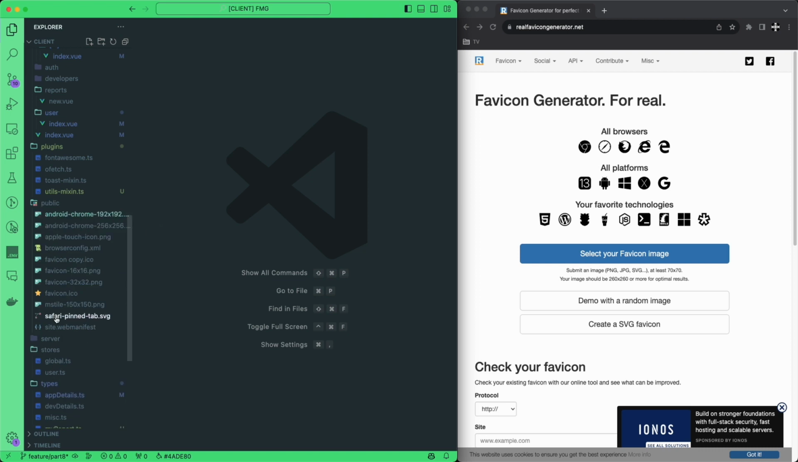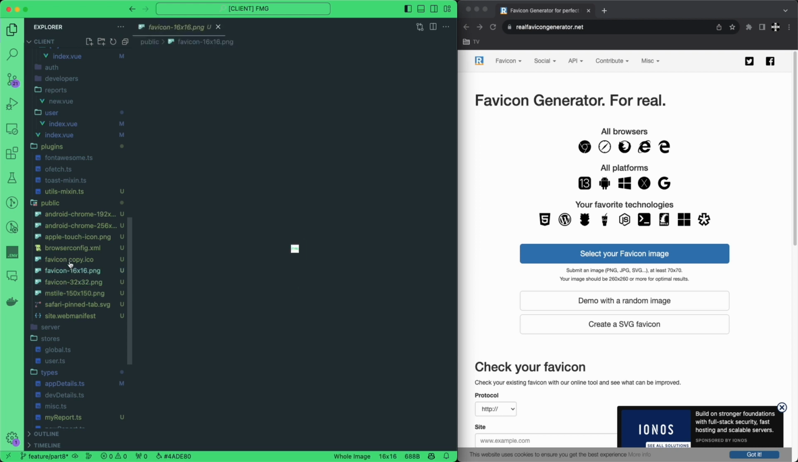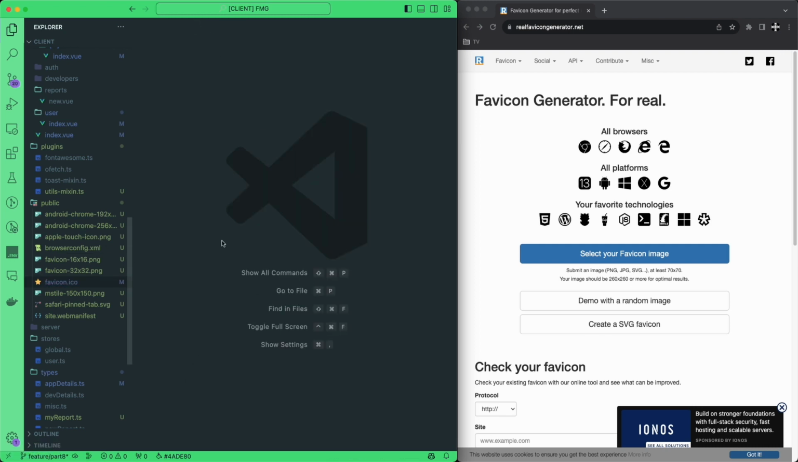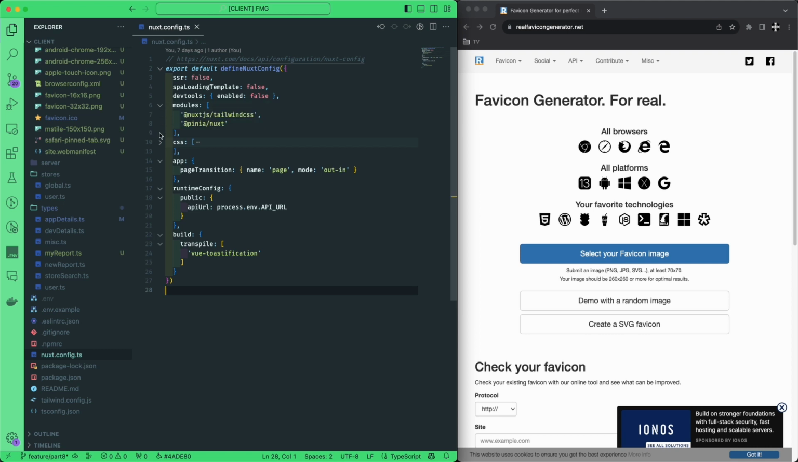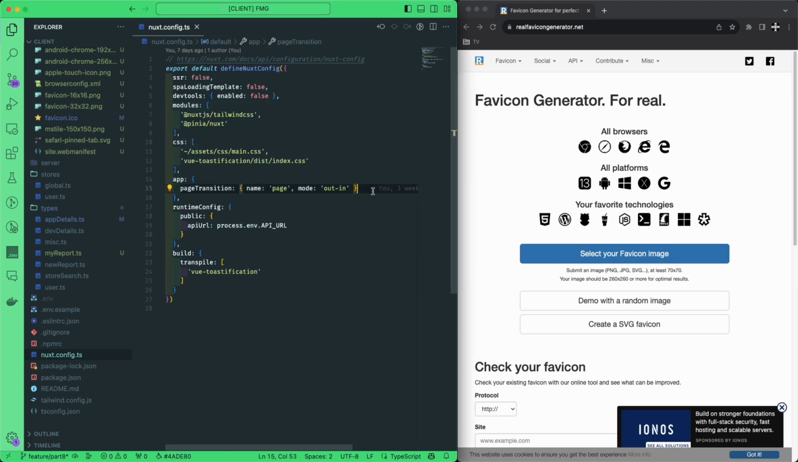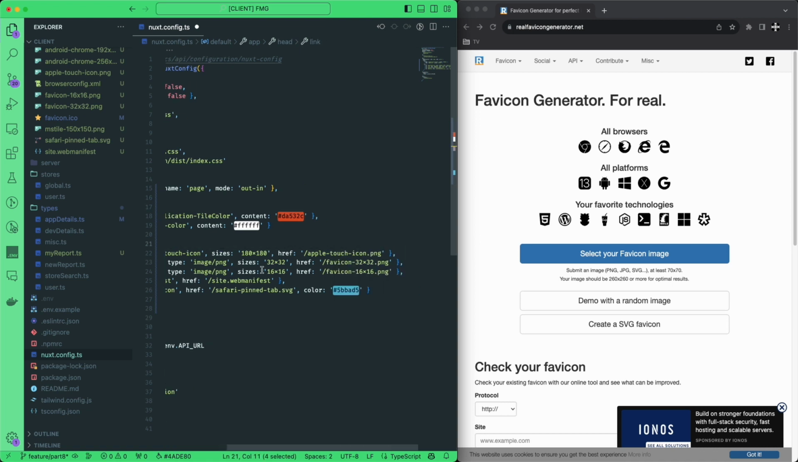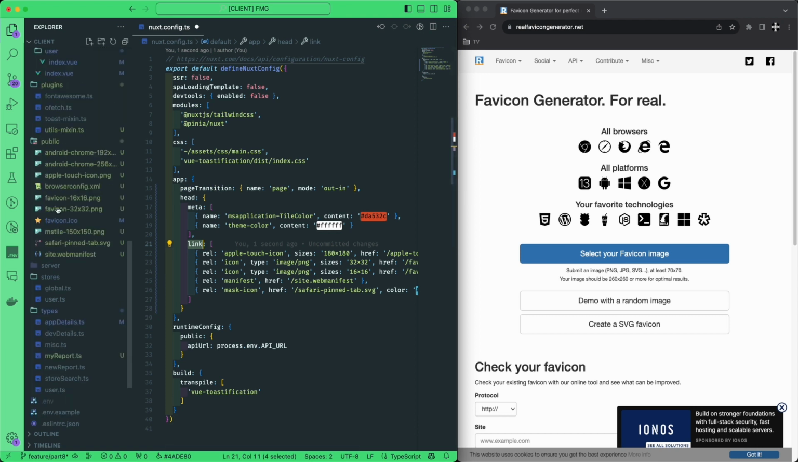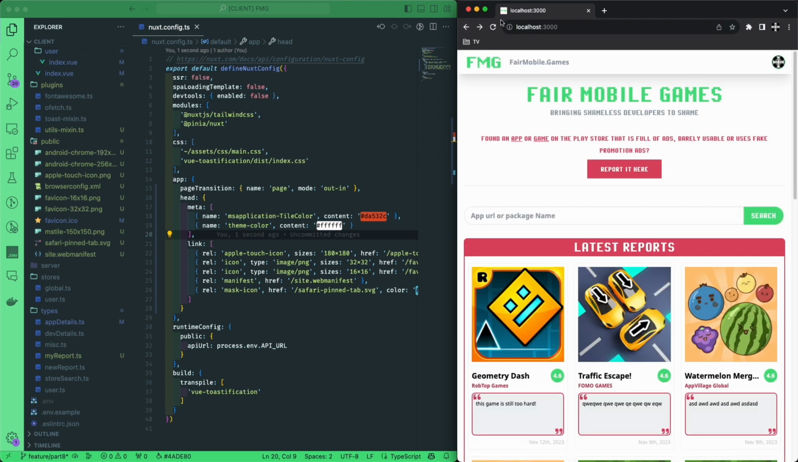So let's do that. Let's just remove this one. And we're going to rename this one in here. Okay, you can see how it looks, basically like this. And let's close this. And then we need to go into our Nuxt config and actually refer to those files. We can do that by adding this code in here. So in the head, we want to add some meta tags and some link tags. And all of these refer to the files that we have in here. So let's save this. Let's go back to our localhost. Okay, now you can see it changed in here.